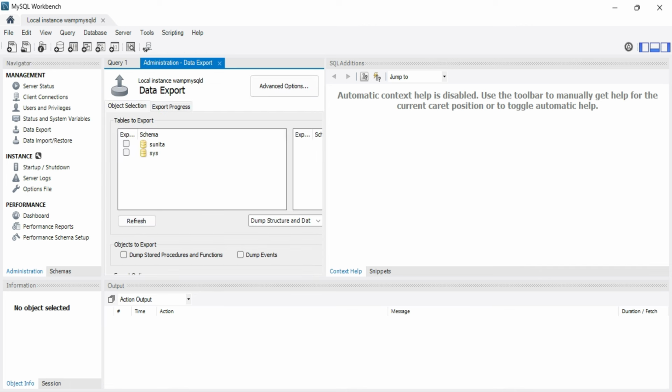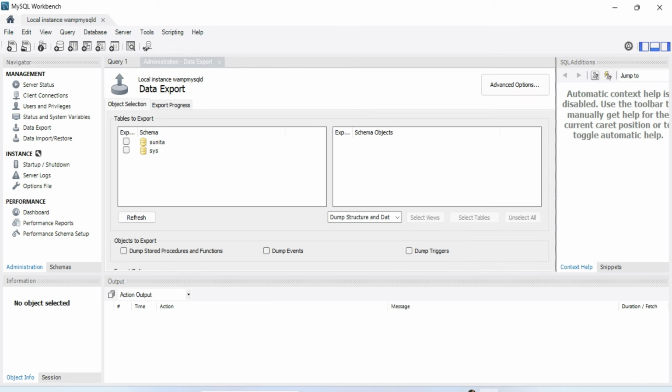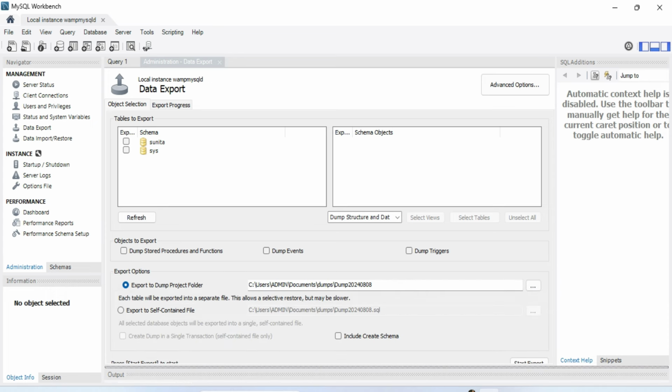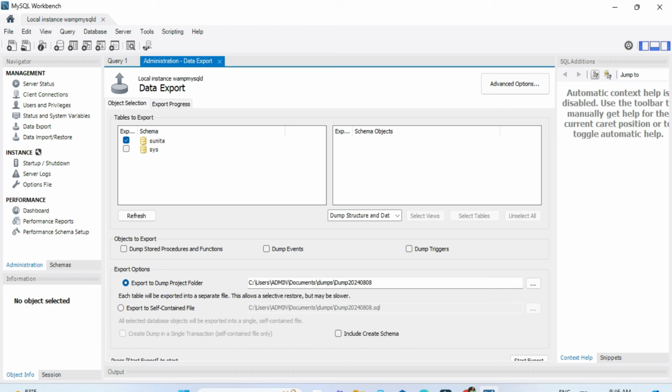We have sys database and Sunita is the database which I created, and sys is available for everyone. So now whatever database export you want, you have to select that database. So here I am just selecting Sunita database and I'm just trying to show you the tables available in my Sunita database. So I'm having only a single table, and then I'm just trying to show you the sys database and the table inside this.